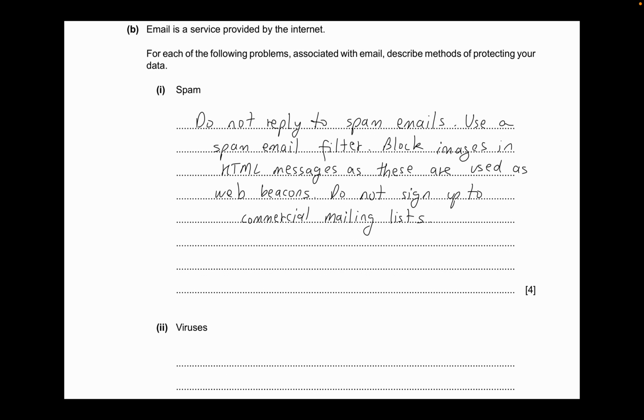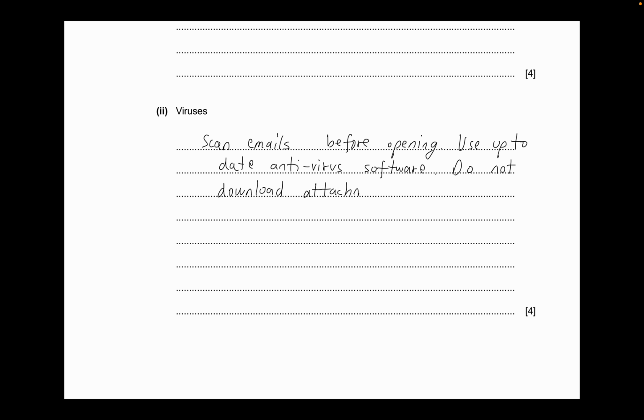Okay, next part is protection against viruses on computer. What you can do is scan emails or attachments before opening. Then what you can do is use up-to-date antivirus software. Third point you can write is that you do not download attachments from unknown sources.